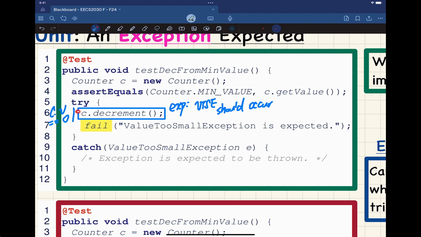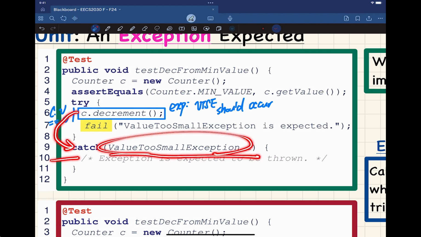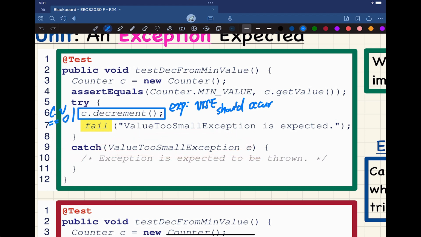If the exception happened as expected, we'll go to the catch block. In that case, we're going to get the value too small exception and we'll do nothing. That means we don't really fail the test. In other words, it will pass. All right? So this will be option number 1. The value too small exception occurs as expected. In that case, we're going to pass the test. And by passing the test, we simply do nothing.